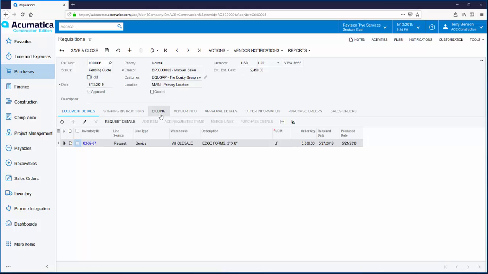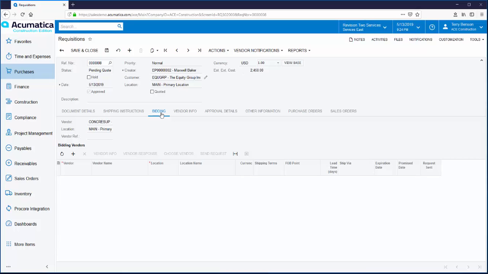If this was a large requisition, you might want to get bids from multiple vendors. Right over here on the bidding tab, this is where you could select different vendors that you want to ask for pricing. And right from here, you can send out requests for pricing. When vendors get back to you with pricing, you can capture those responses. So everything the purchasing department needs to make a selection is all in one place.